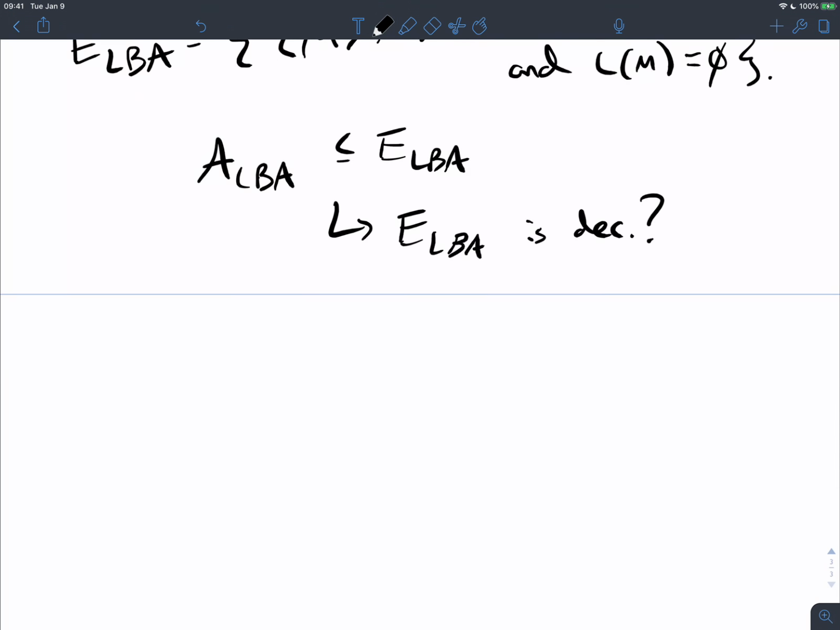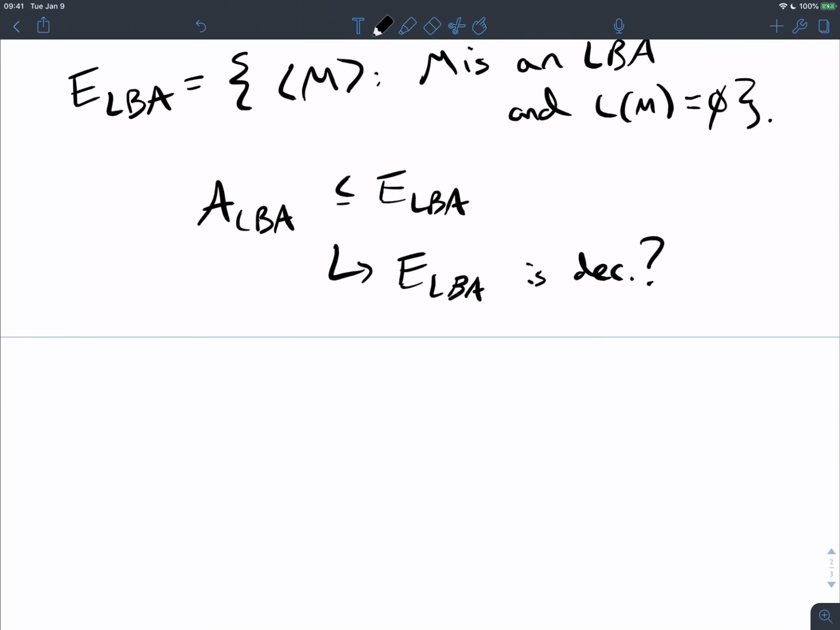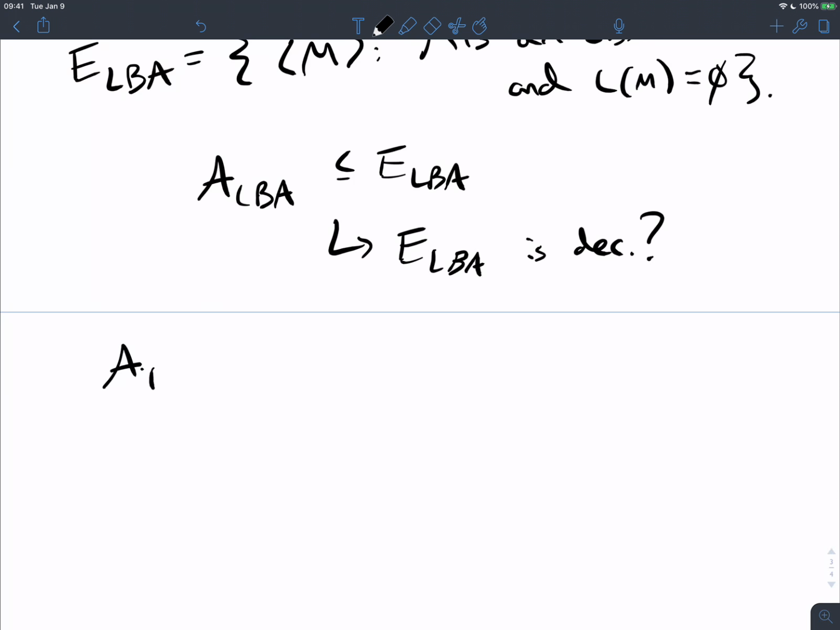But in fact, we'll actually show it's undecidable. And so how are we going to do that? If we want to show that it's undecidable, we need to reduce from some undecidable problem to E sub LBA. And the one that we're going to actually do is ATM to E sub LBA. And note, I'm actually saying A sub TM here. So it's important that it's actually a TM versus just an LBA.